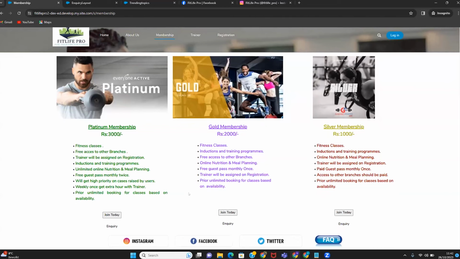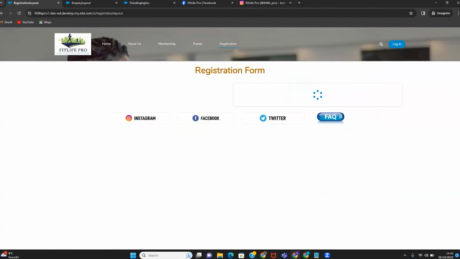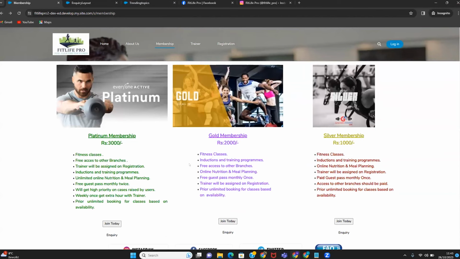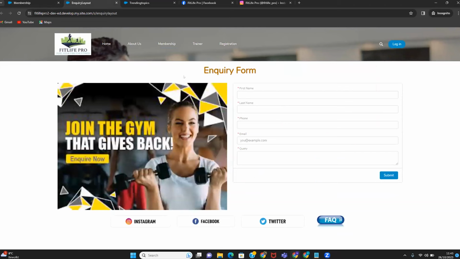If they are really interested and this is what they are looking for, they directly click on join today. Then it takes them to the registration form and they can register here. My colleague is going to explain the registration process in detail. If they have a few more doubts and want to approach us, they click on inquiry. As I have shown before, the inquiry layout opens and takes you to the inquiry form. This is what a customer usually sees on our website. This is how it will look.